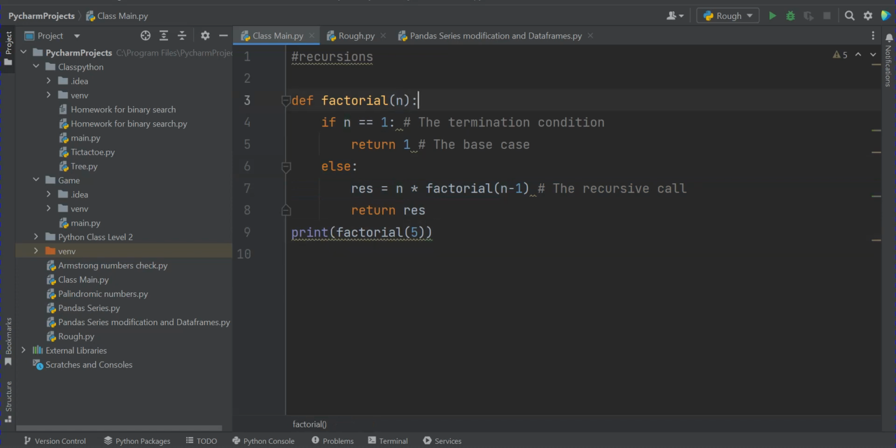Okay, so let's do it step by step. It's 5 here. Now n is not equal to 1, so else res is equal to n into factorial of n minus 1. n means 5 right now, so that means we're gonna go factorial of 4, because 5 minus 1 is 4. So 4 is not 1, so we're gonna do it again. So it's n into factorial of n minus 1. That means factorial of 4. So what's the factorial of 4?